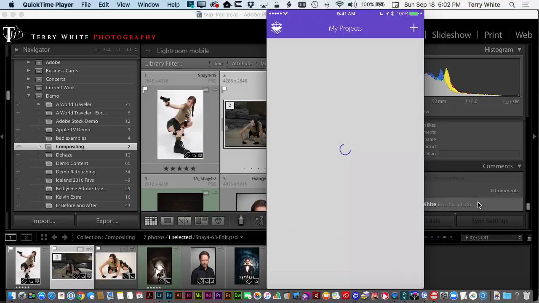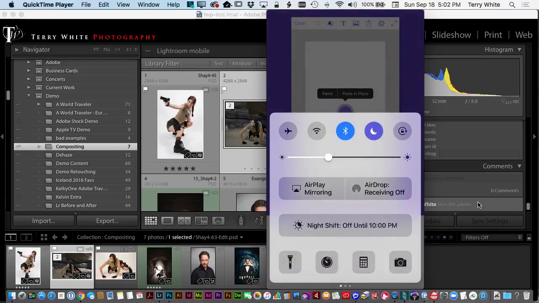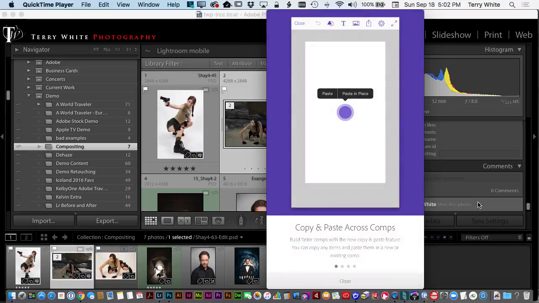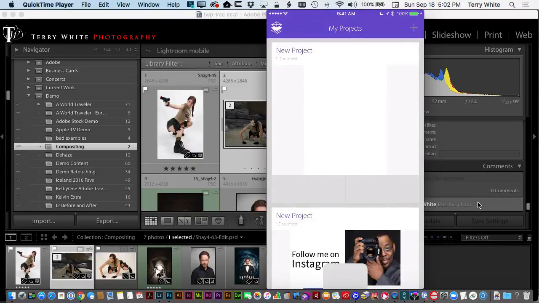So if I were to tap the plus sign, please wait. And it's probably loading my old projects. Oh, I thought I turned that off. I did turn that off. Okay. Yes, yes, yes, I know, thank you. Yes, let's do another new one.